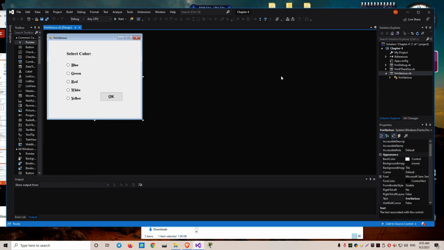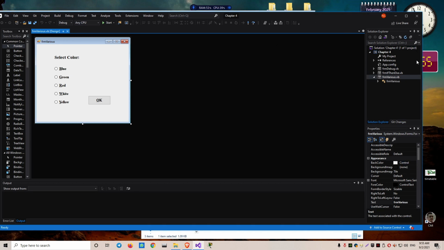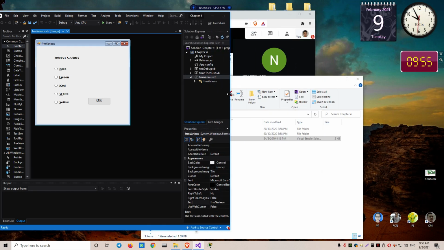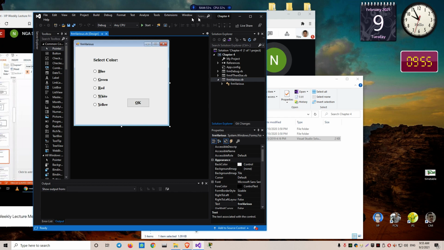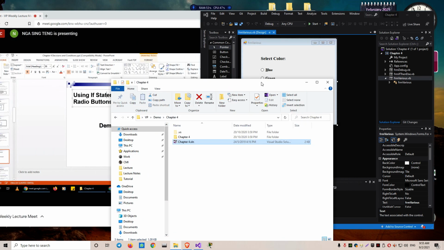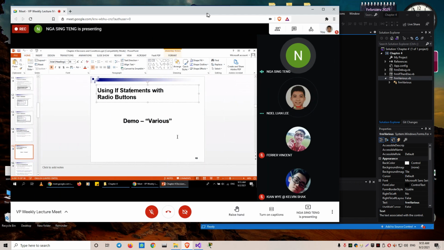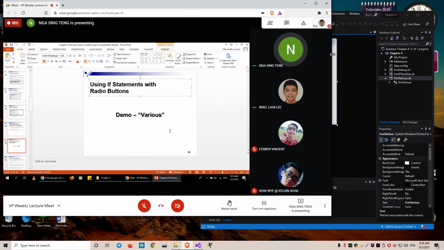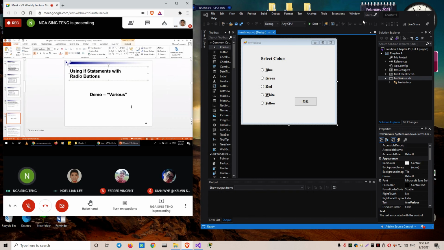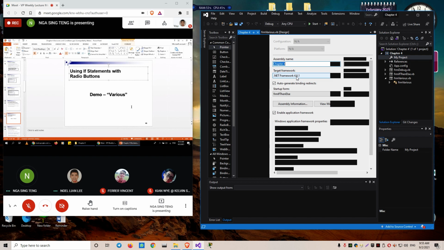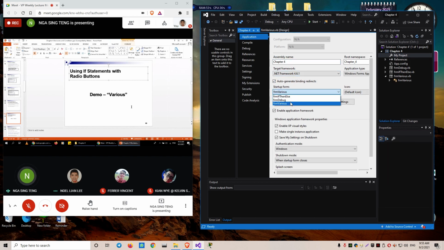So you can try to play around with this form, if then else. Try to change your startup. I'm not sure which one is the startup form initially, but you can double check it. Under My Project, you can always set your startup form. Startup form under Application should be the form if then else. You can just start it.